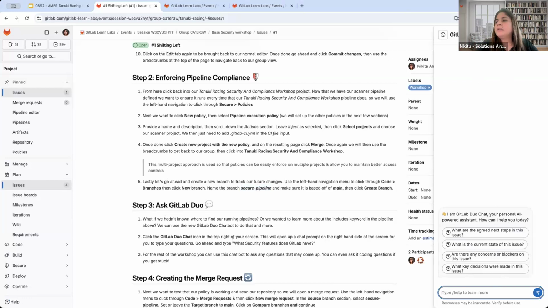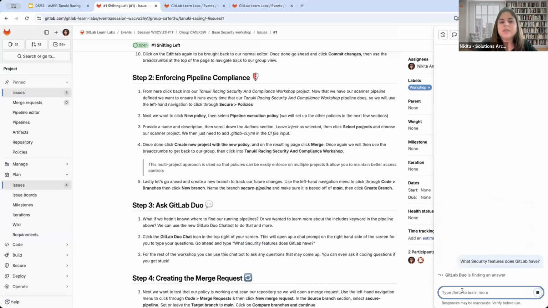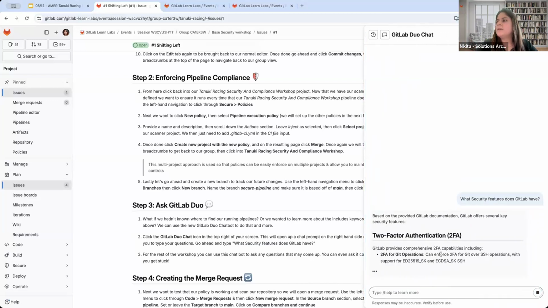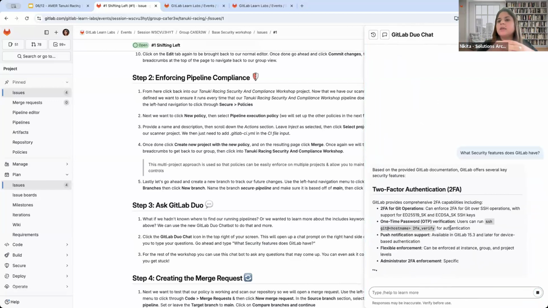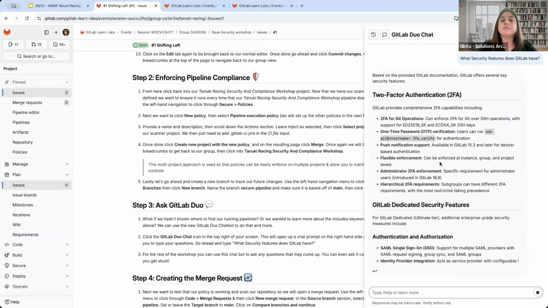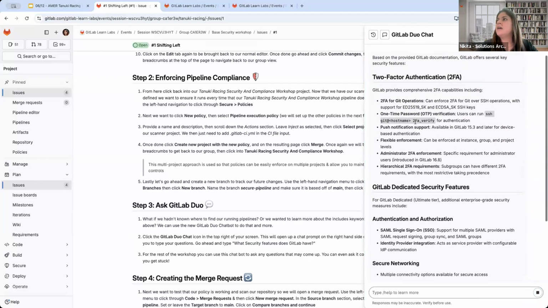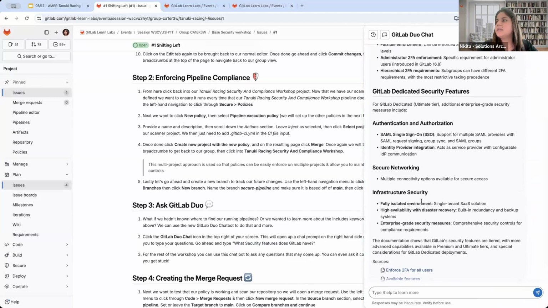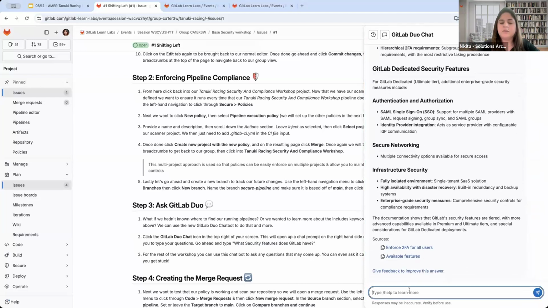Let's just ask what security features does GitLab have? Just a common question. You could even ask it to make a pizza and give you the recipe in French. You could ask any such question as well, but let's see how it provides a response. It's a comprehensive response where it says, based off of the GitLab documentation, we have several security features such as 2FA, some SAML sign-ons, fully isolated environments, and so on and so forth.